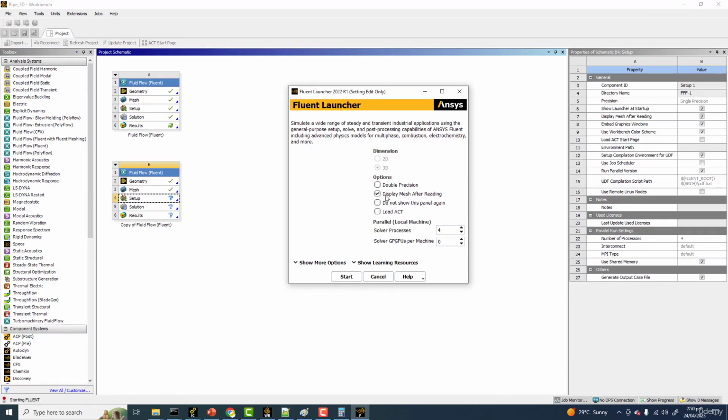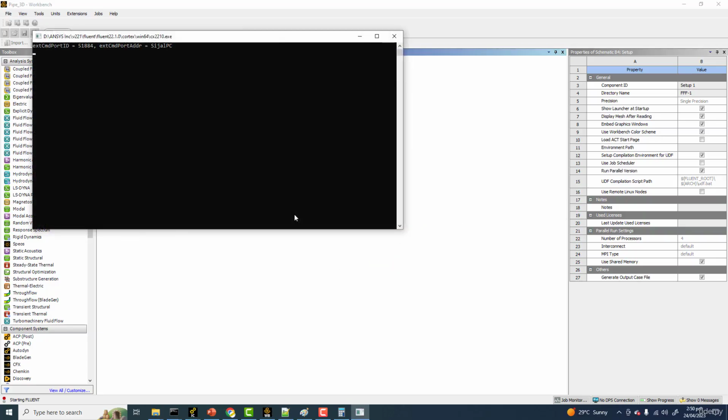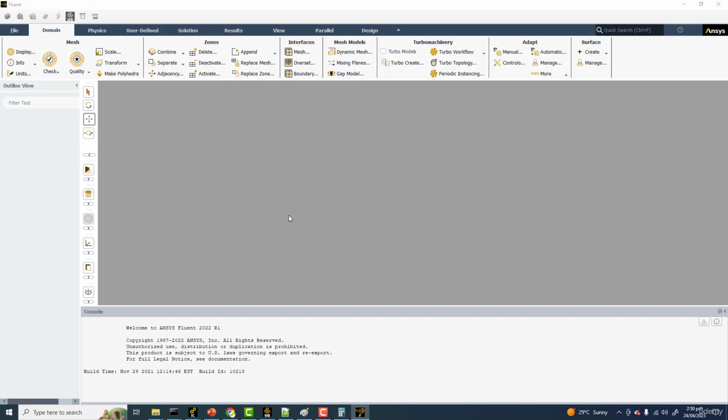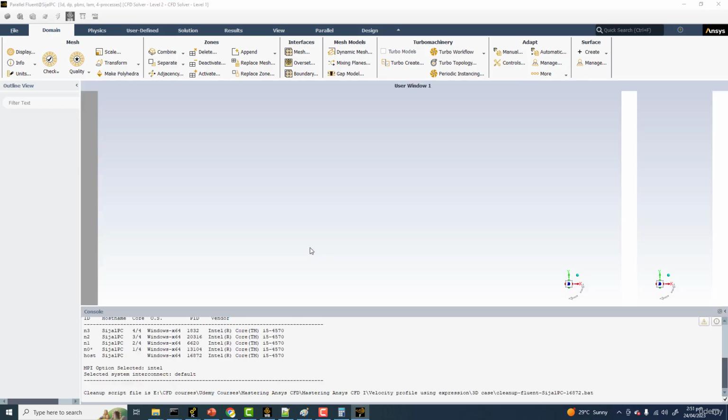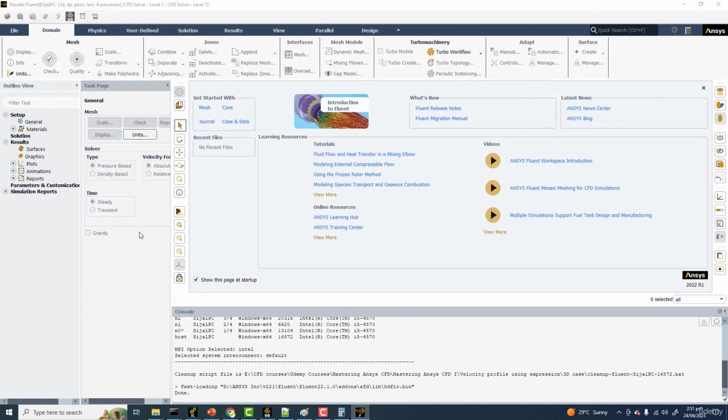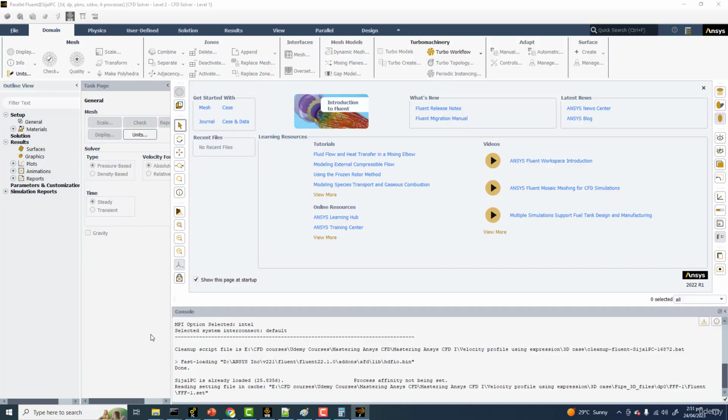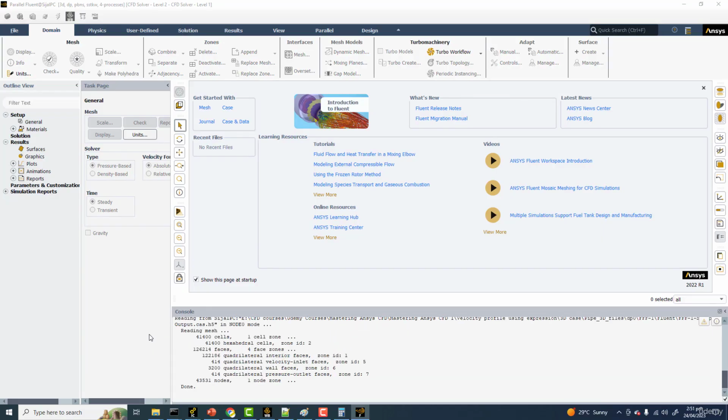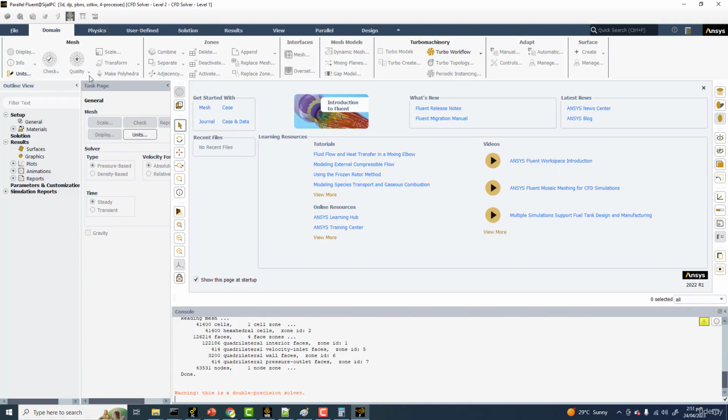So it's double precision, 4 cores this time. And the mesh is kept with a very less number of cells to just demonstrate the velocity profile using expressions. So the number of nodes are 43,531.